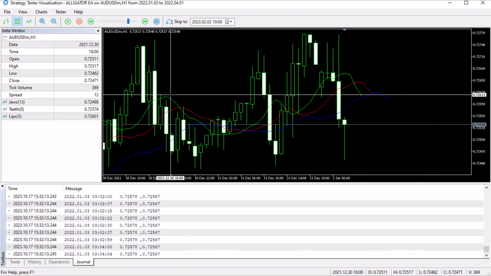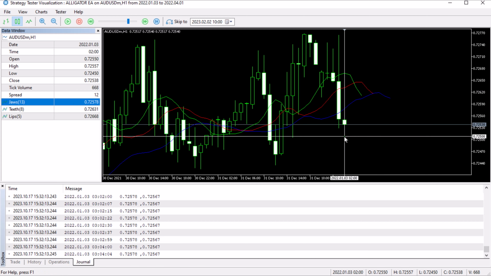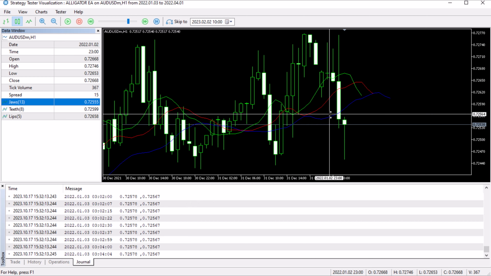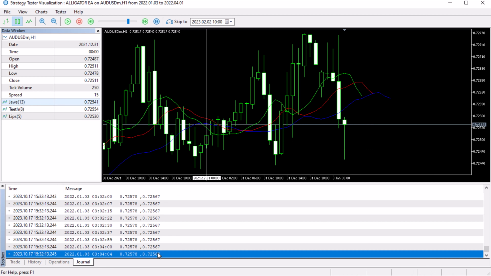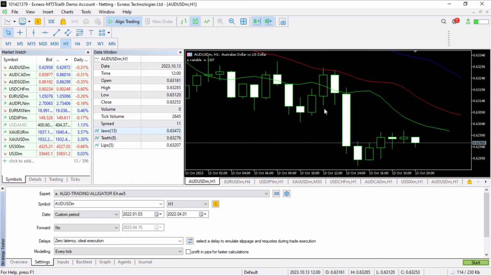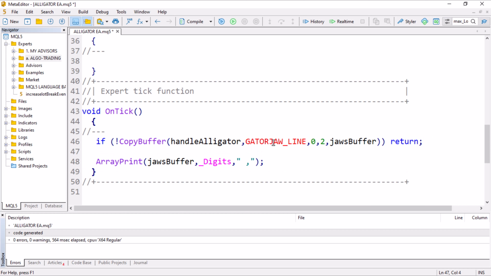So you can see over here for the Joes again, for the current bar, which is now 72578, it is the same data that we have over here. And then for the second bar, we have 72567, which is exactly what we have over here. So what I wanted to illustrate is that it doesn't really matter if you use the getter Joe line or the buffer number, or, I mean, the buffer constant in this case.